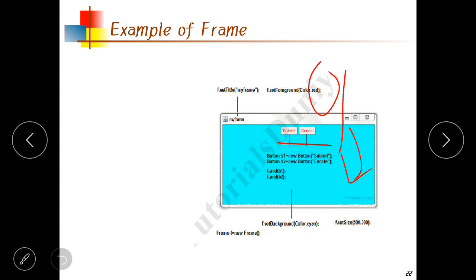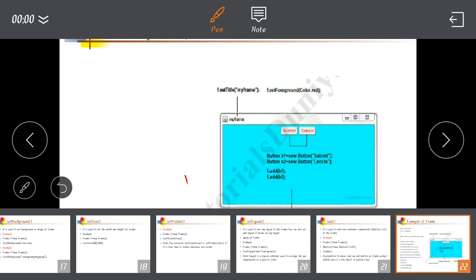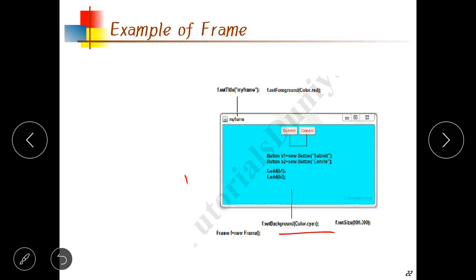Okay, so this is the frame. This is the entire frame, and this is the background color. I want a background color like sky blue, and after that I have to set the size and foreground color. Sorry, this is the title for the frame, see here, my frame, and I want to set the foreground color. Foreground color means the text to be displayed on the frame, that color. Here I am specifying it as red. So then how to write?